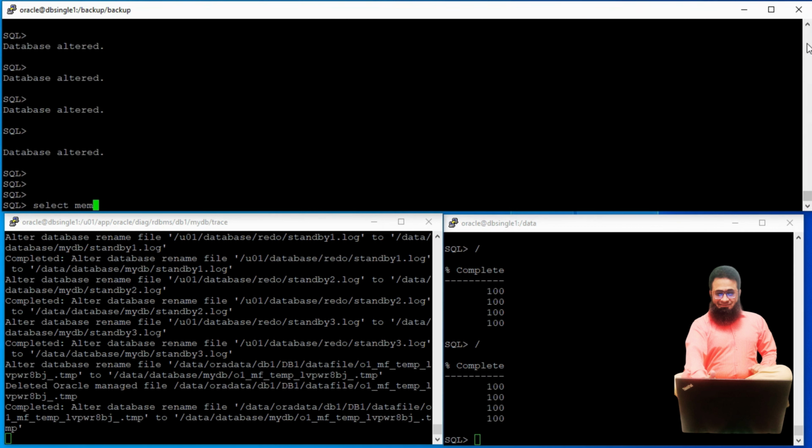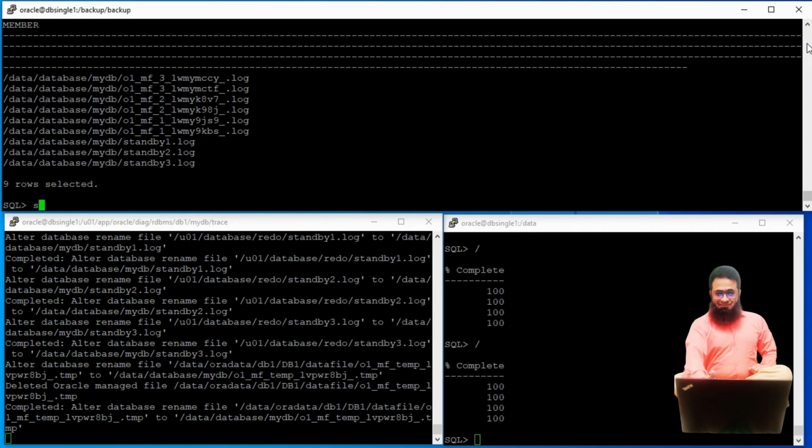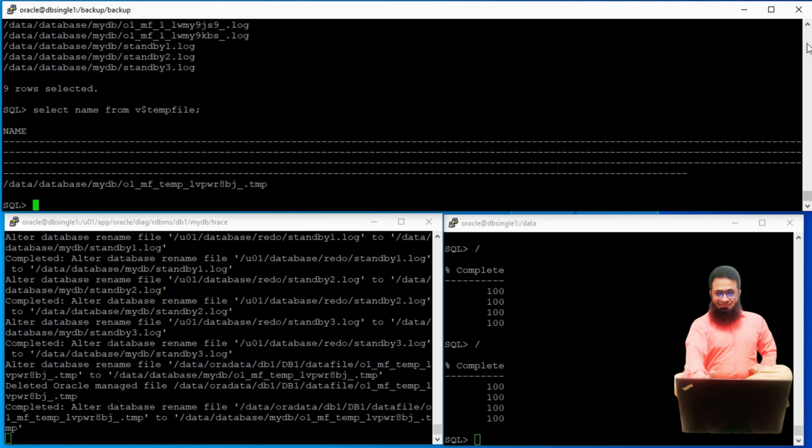Just verify, select member from v$logfile. Now it has been changed. Select name from v$tempfile. It also has been changed. Okay, so it's time to open the database.